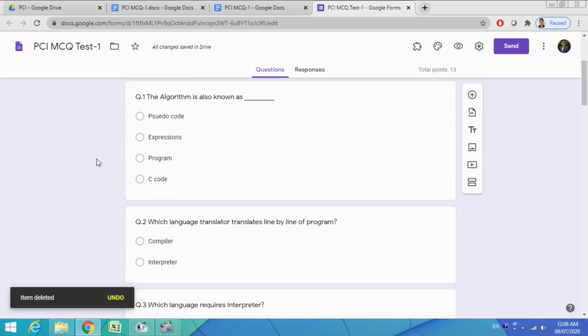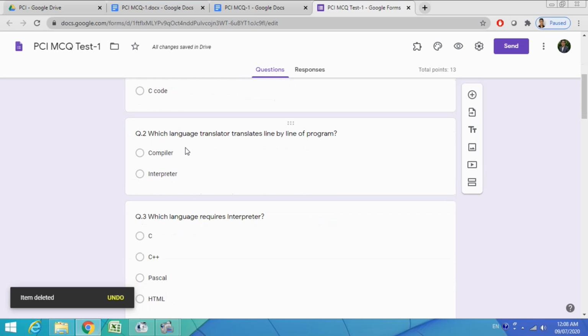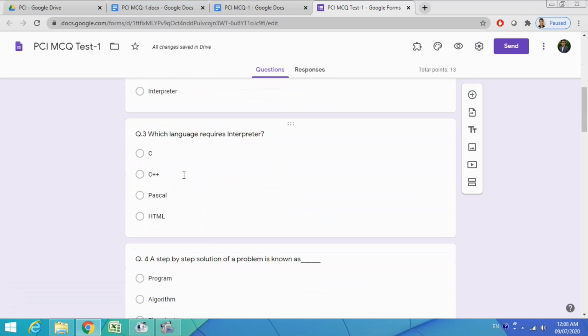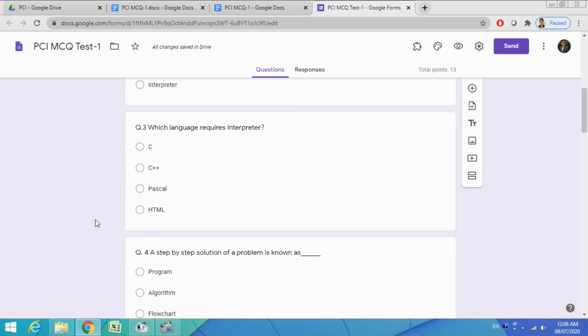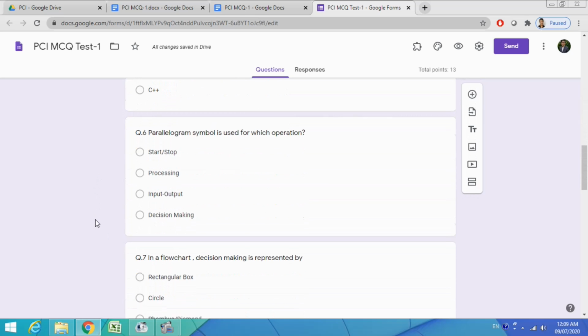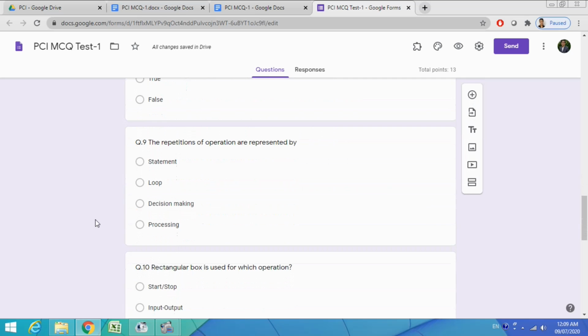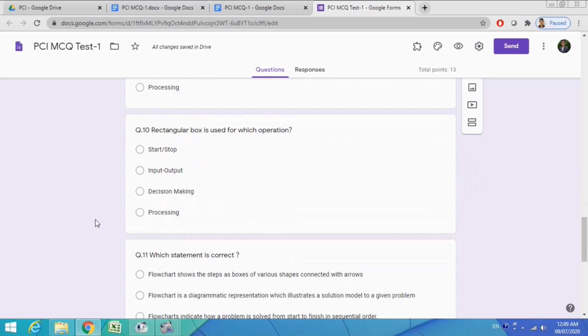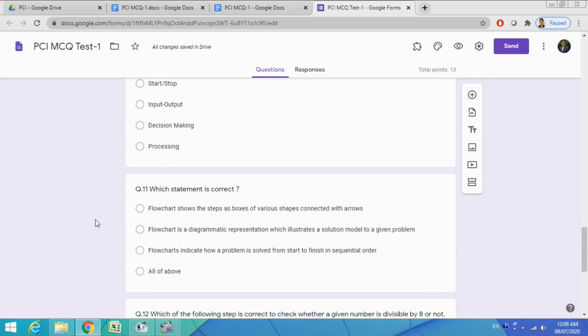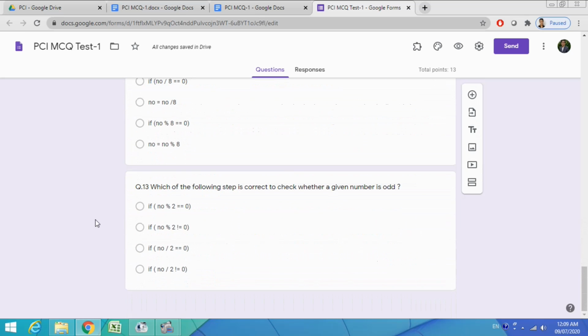And now see the questions. Question number 1, these are the 4 options. Question number 2, 2 options. Question number 3, 4 options. All are MCQs. So I will show you the entire form. All questions are very well imported with the correct sequence, with correct options and all this.